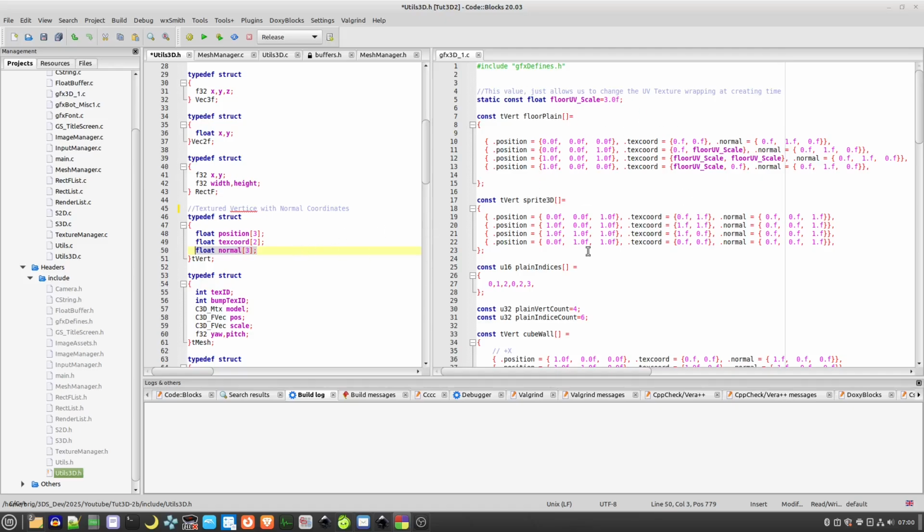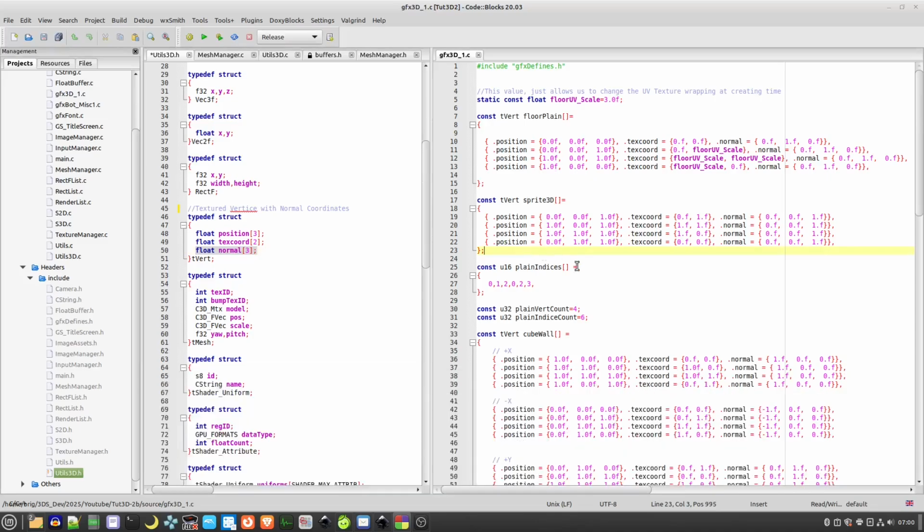So we have a few mesh shapes here. We have a floor plane, and then I have a value here which allows you to scale the texture for the floor. If you have a texture value greater than 1, that basically means the texture is scaled, so it repeats if you set it up to repeat, which is a nice quick way to enable more detail.